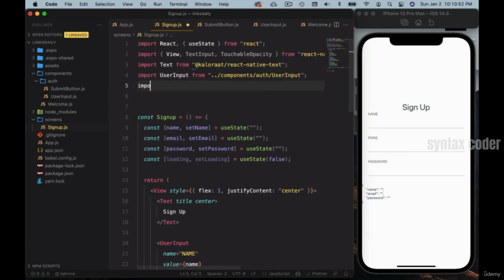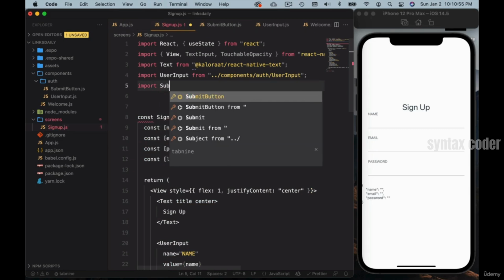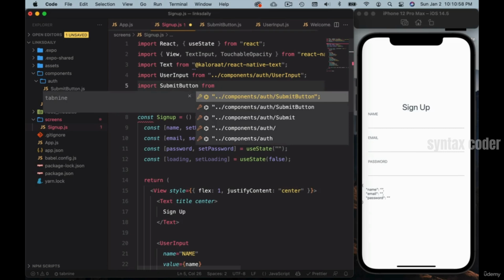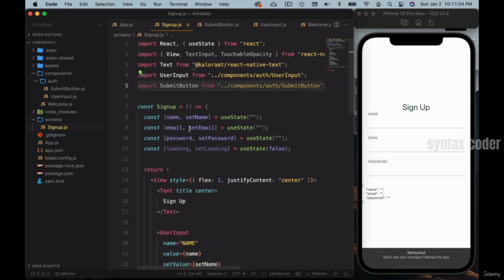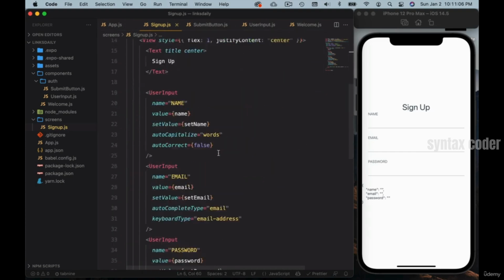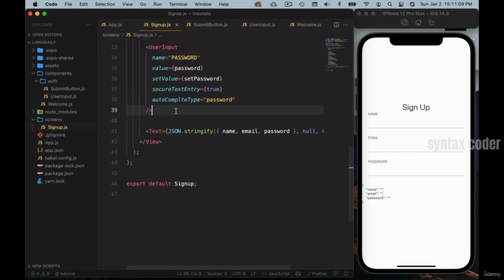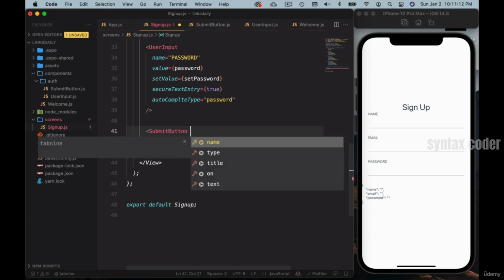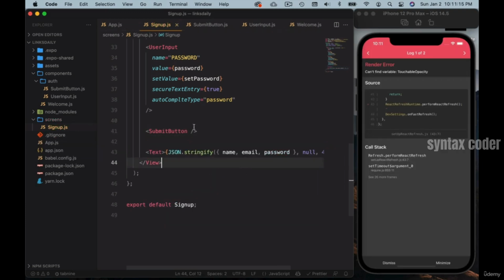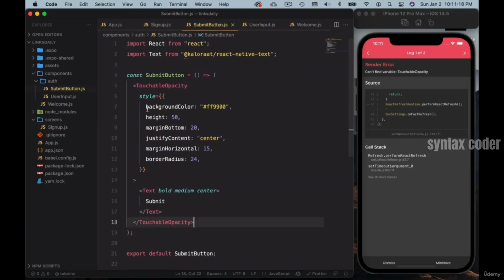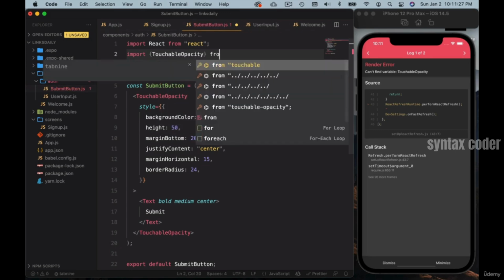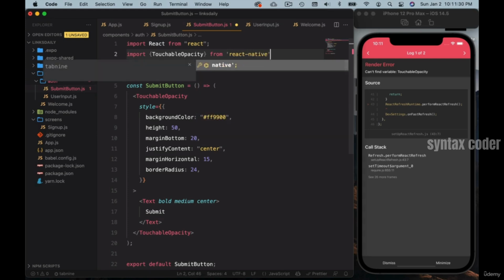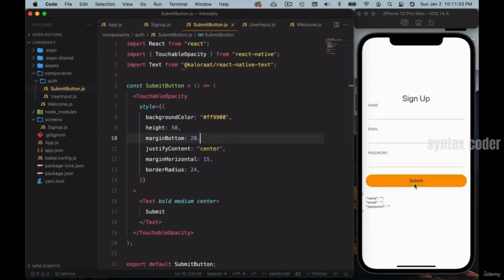Now here let's import that. Auto import. So import SubmitButton from components auth SubmitButton, and then let me just put that here. Okay, so TouchableOpacity also we need to import into this component, so we can do that from React Native. Alright, now we have the button. Awesome.